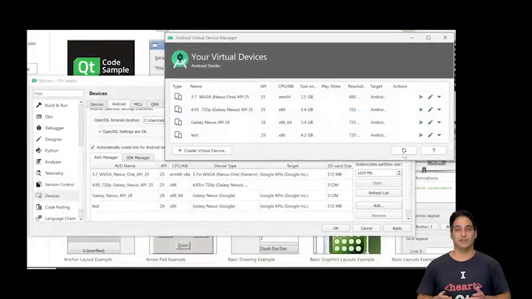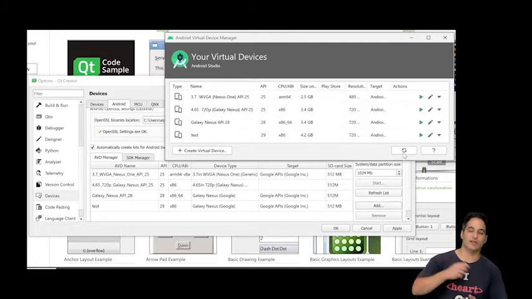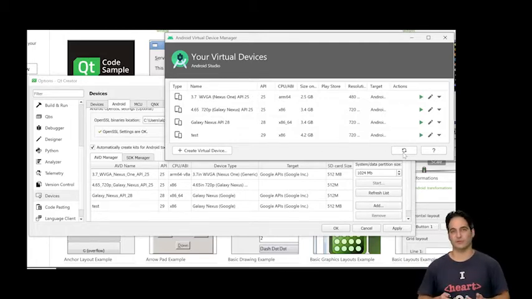And this means you share basically all the settings with Android Studio. So if you use Android Studio to manage your Android devices or your Android SDK, these changes are automatically also valid in Qt Creator. I like that option very much.